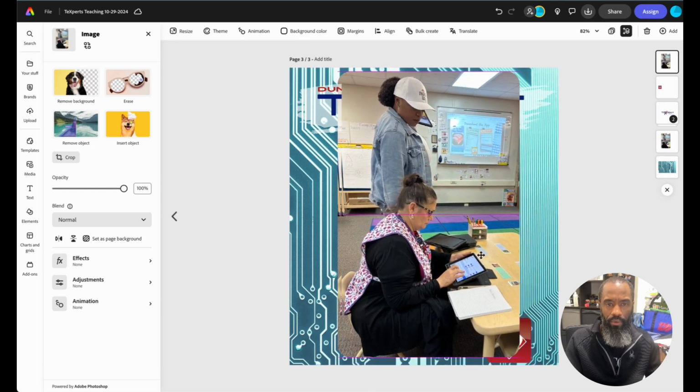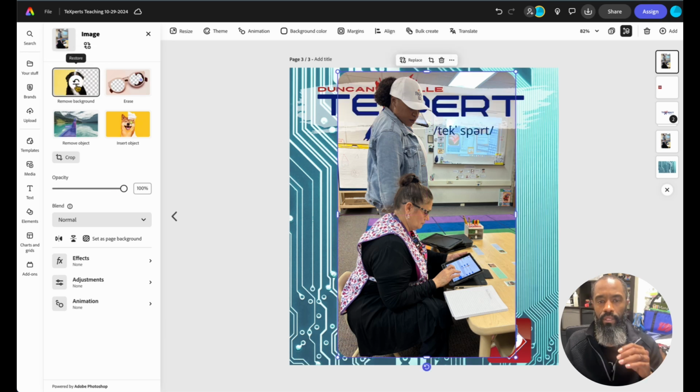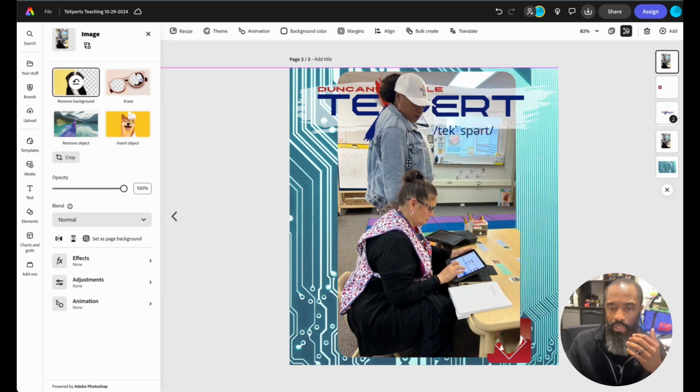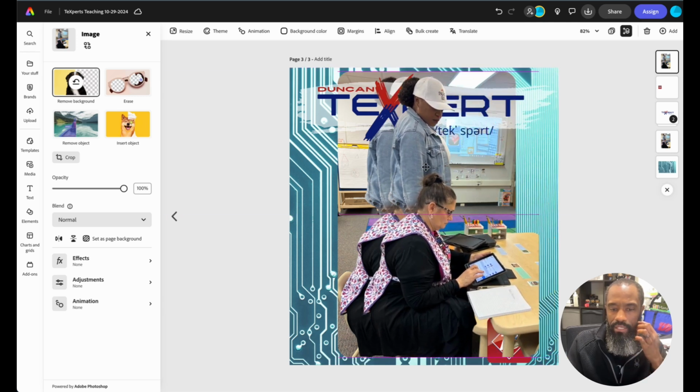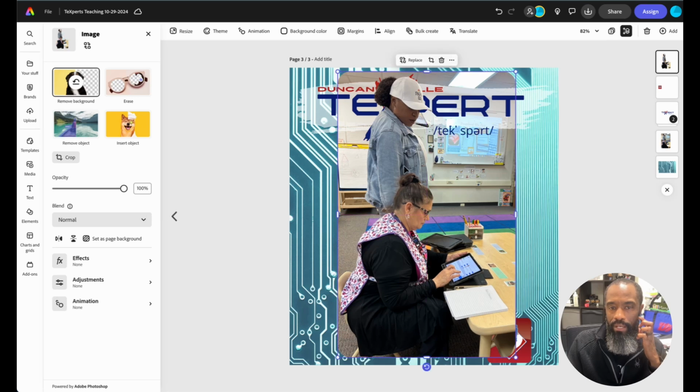Now you can see that photo is on top of everything, and that is just fine. Now the trick is to come over here, remove background, and that was quick. So it removed the background. I can check and see exactly what was removed. All right, that is pretty clean. It even got our other teacher in the picture here. All right, let me get that right back on top.